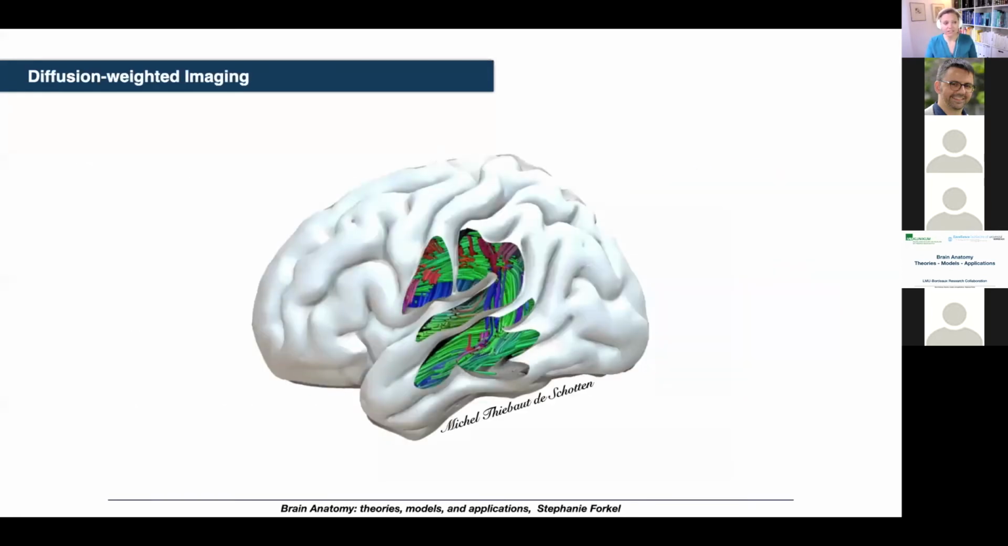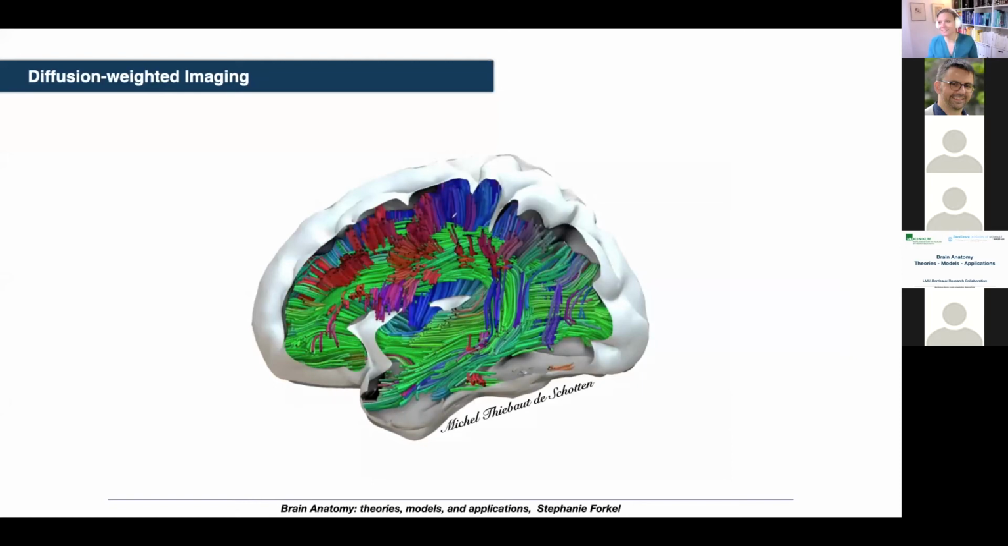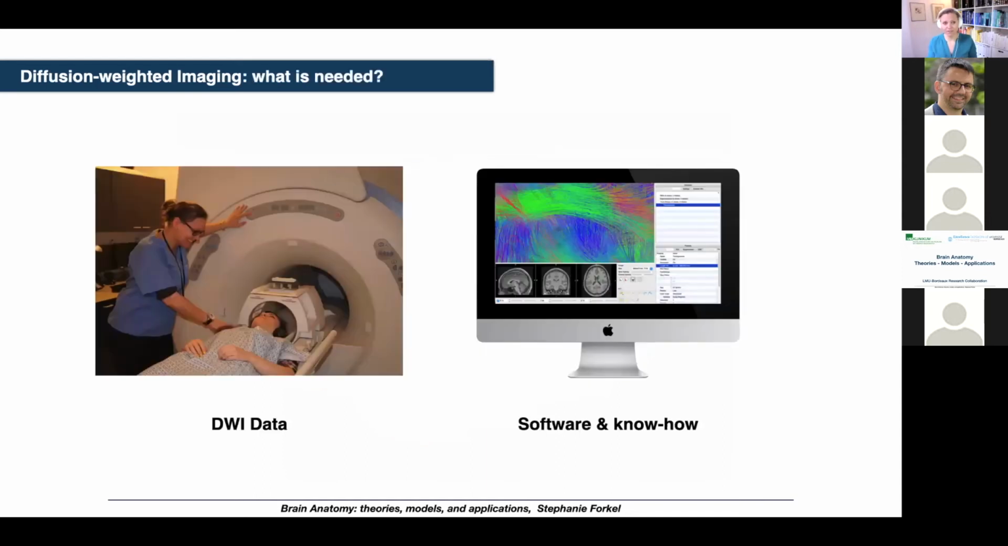The other is diffusion weighted imaging, and you've already seen this animation from Michel. So we basically just peel away the cortex again, but this time virtually, to look at the connectional anatomy underneath. Now, what do you need to do diffusion weighted imaging tractography? You need diffusion weighted data. And for the physicists amongst you, don't freak out. I know I'm wearing a watch and metal in that picture. It's a mock scanner, so no one was harmed. And you do need software and know-how, which is what we're going to give you today.